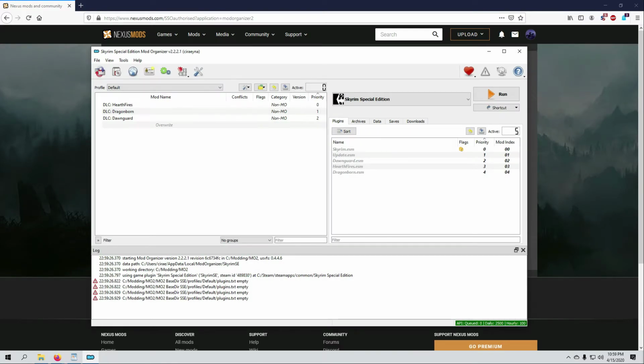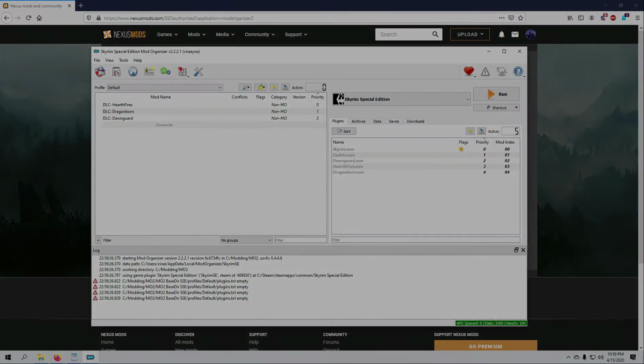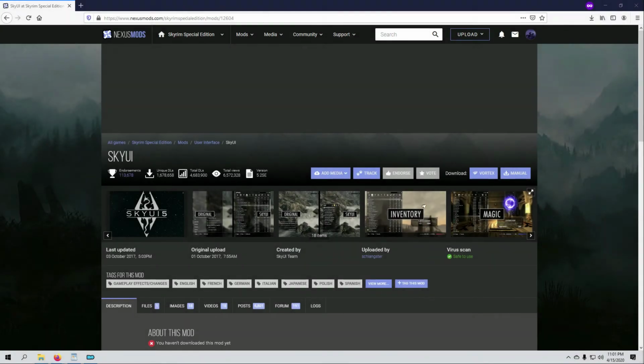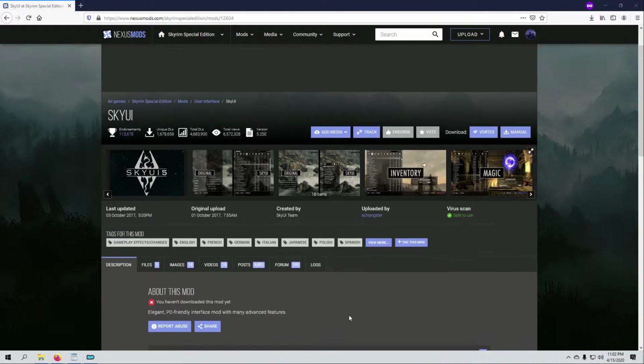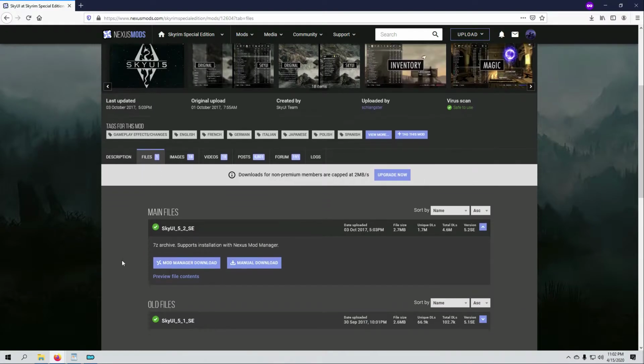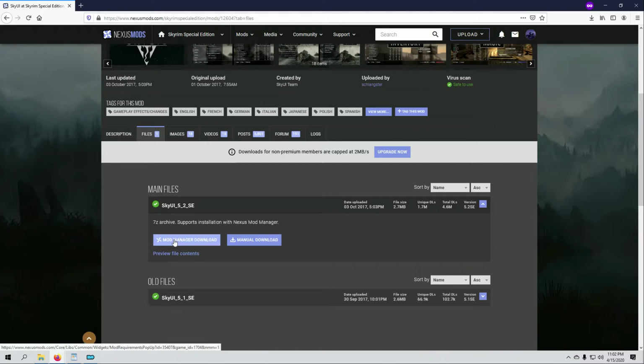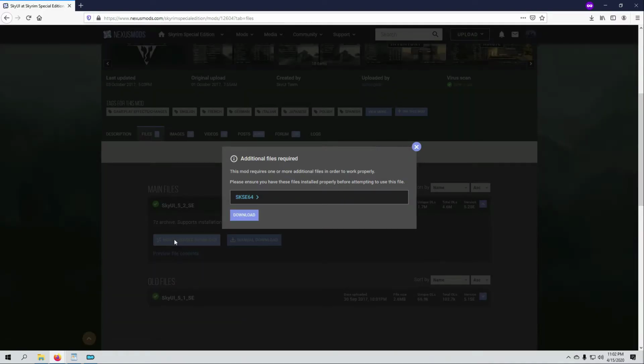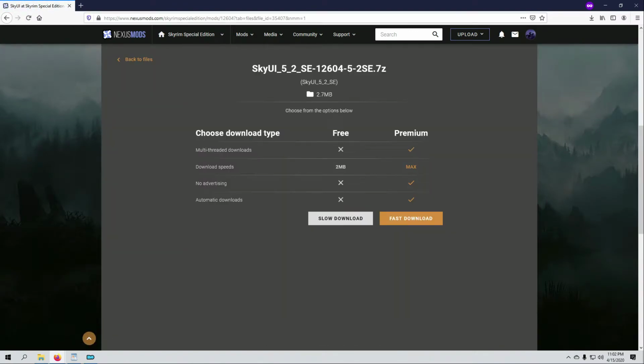Once MO2 opens up again, I want to double check that my Nexus connection is working properly. So I navigate back to the Nexus window and I search up a mod that I know I want, like SkyUI. It's a pretty basic one. In the Files tab, I hit Mod Manager Download, and then I note that this pop-up here says I also need SKSE, which I'll handle in a minute. So I select Download, and then Slow Download since I don't have Premium.